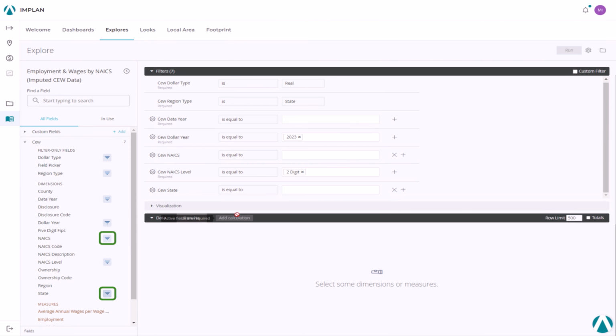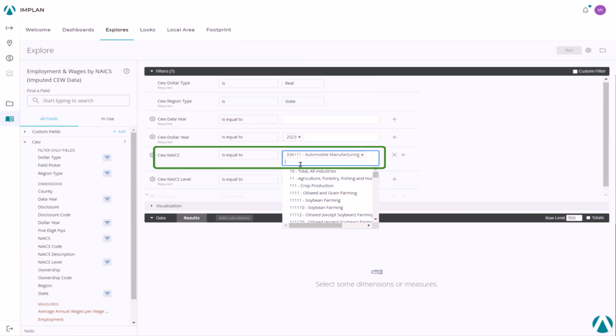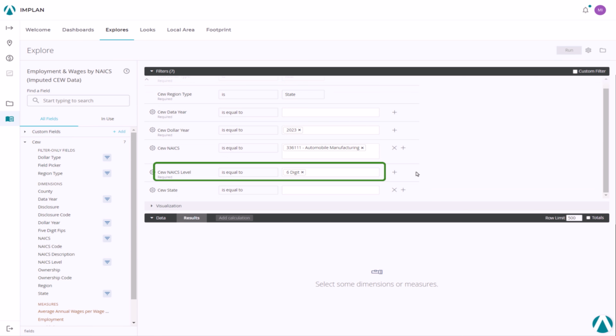filtering on NAICS 336111 automobile manufacturing, and change the NAICS level to 6-digit. Lastly, filter on Tennessee and South Carolina in the state filter.